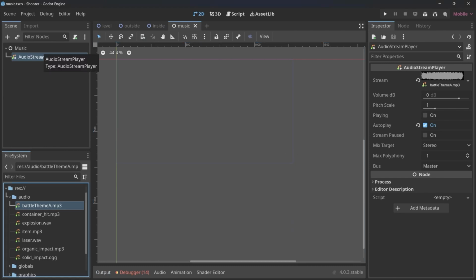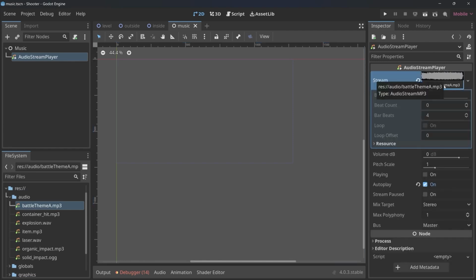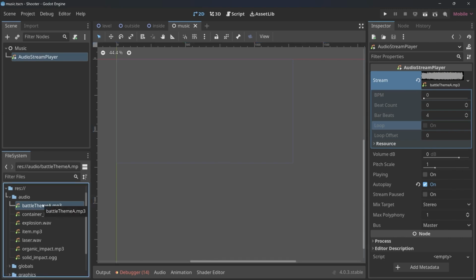There's one more thing I do want to do inside of this global scene, and that is I want to loop this music file. For that, you have to go to stream and then click on the audio file. And there you get a few more options. Although right now, if I click on loop, nothing is going to happen. That is because when we imported battle theme A, we have to specify during the import that it can be looped. I have no idea why that is necessary, but it's just the case.